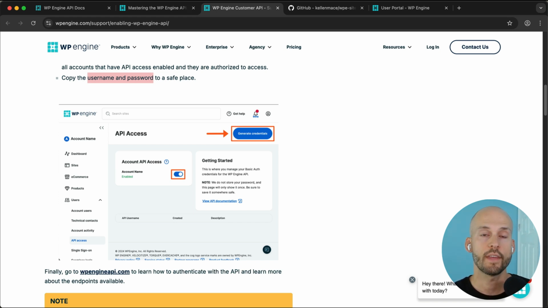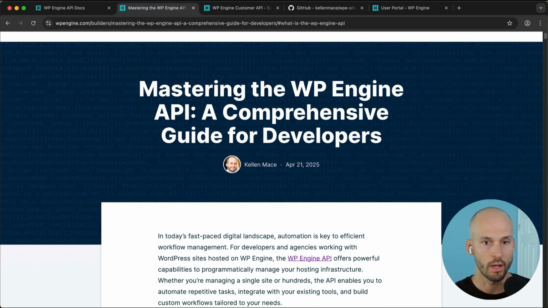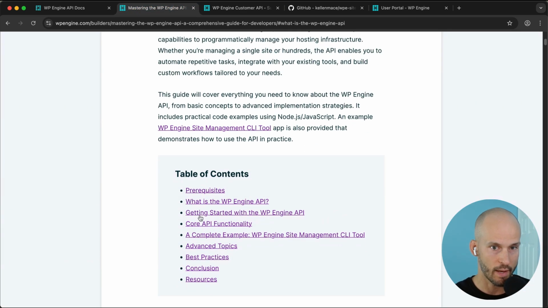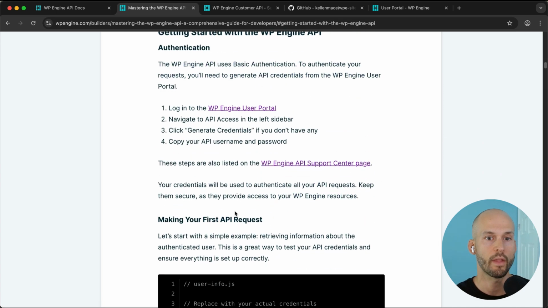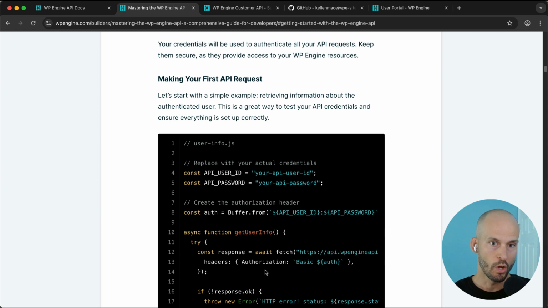Once you've done that, let's go ahead and fire off our first request now that we're ready to do so. For this example, I'll go ahead and steal some code from this blog post that I've been referencing on this same topic. So if we head down to the Getting Started section here, it has a Making Your First API Request section with a code example. So we're going to go ahead and copy and paste this and run it and see if we can get some information about the authenticated user who's using the API here.